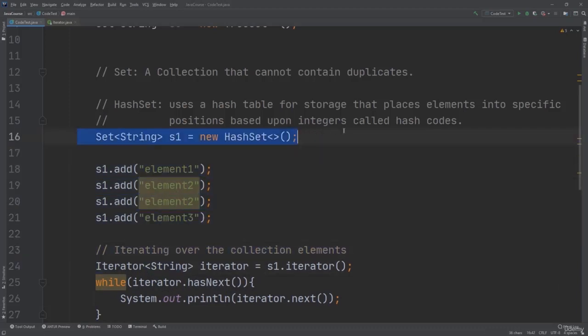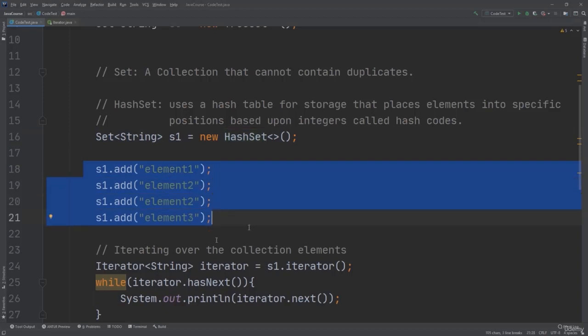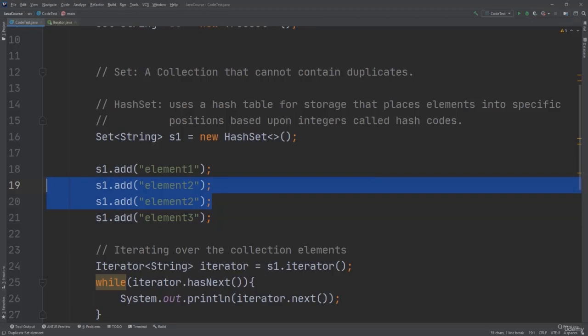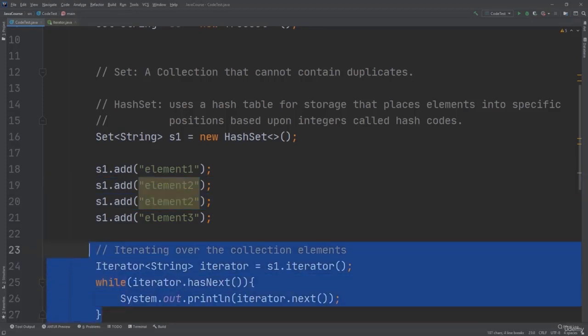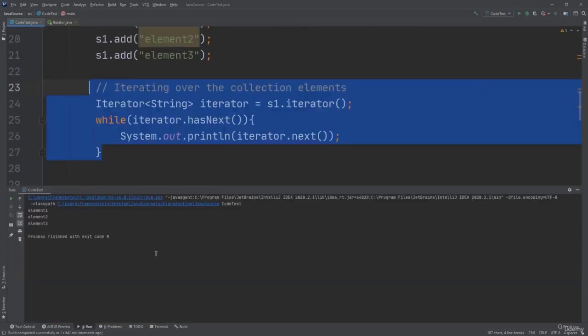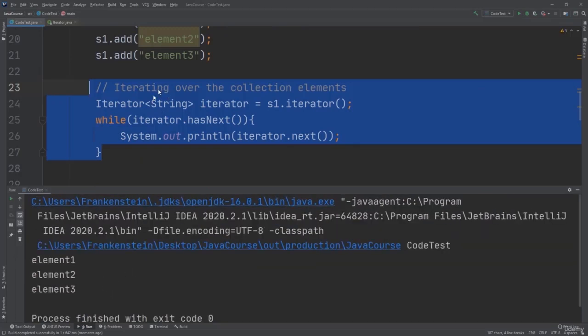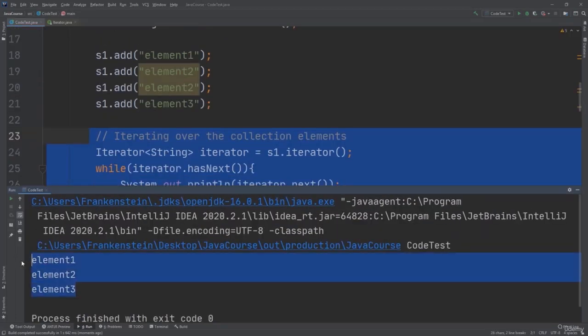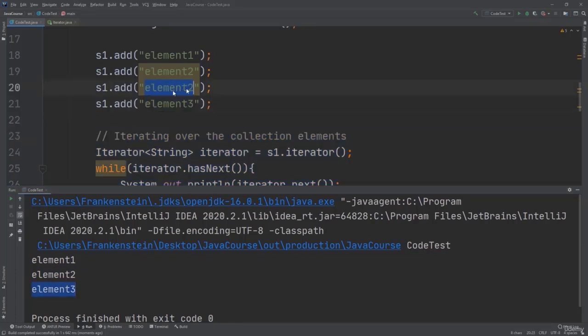I have created the HashSet s1. I have added the elements. I have added duplicate elements to see the results, and I am iterating over the elements of the collection. Let's run and see. And here we go. It is printing for us the elements, element 1, 2, and 3. But where is the element 2 in the third position?